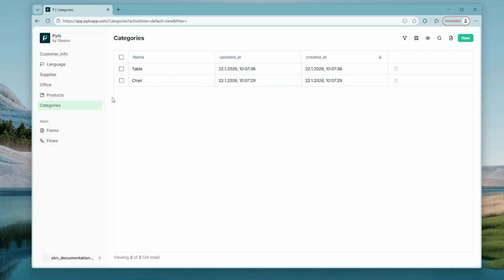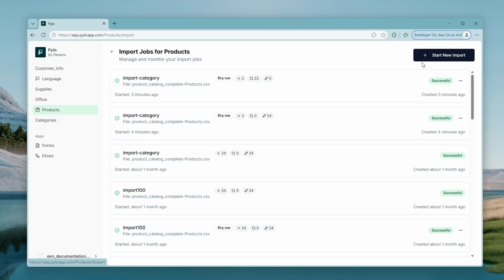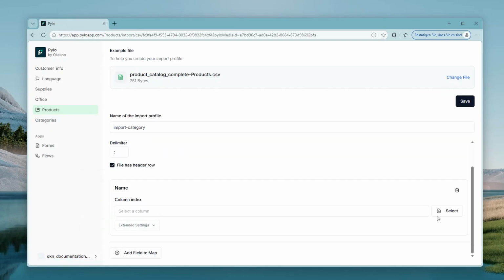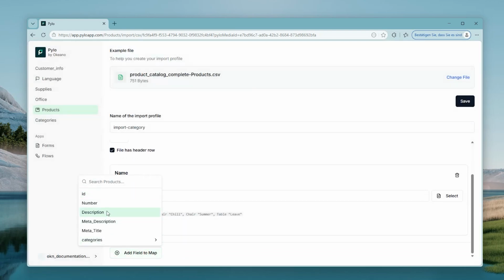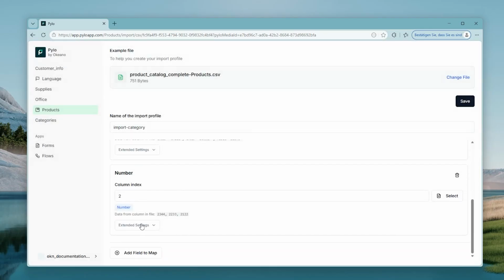Now you can start a new import and choose a new import profile. We give it a name and basically do the same as before. But now we are making use of the search field option in pylo. When a field is mapped as a search field, you are able to import data without doubles. For this example, we will mark the category as well as the number as search fields.